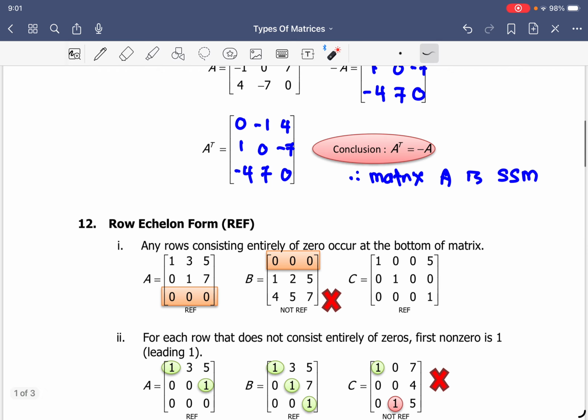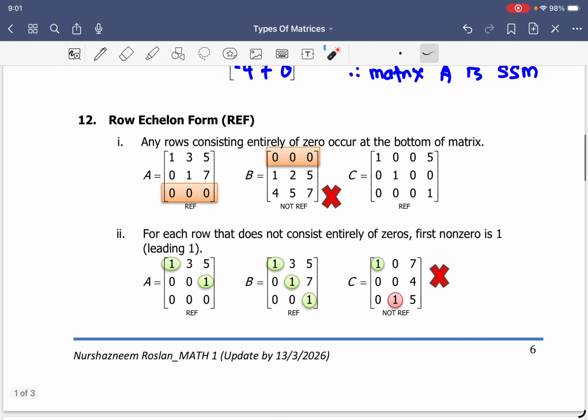Okay, so now we move on to the next one, the row echelon form. There are 3 conditions in order for us to determine whether the matrix is in row echelon form. The short form is REF. The first condition is any row that consists entirely of 0 must appear at the bottom of the matrix. Okay, so I give you 3 examples here, matrix A, B and C.